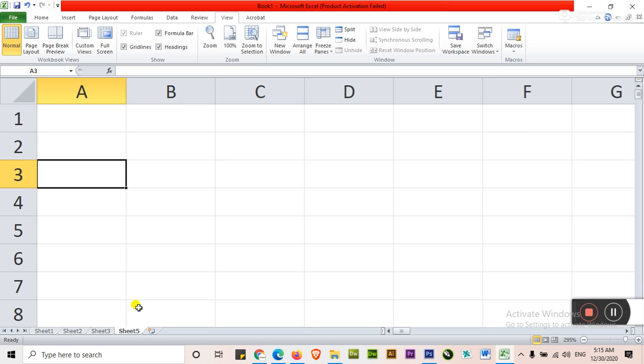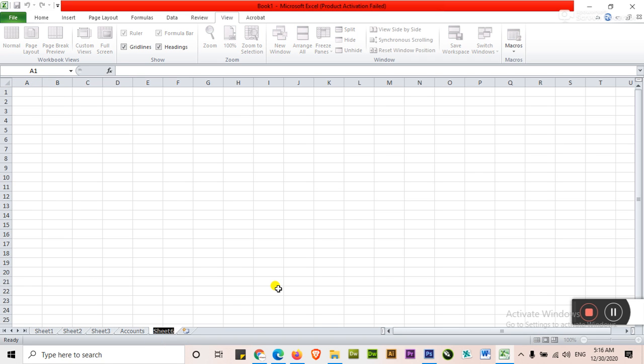So students, that was the introduction about the environment. Now I am going to move towards the sheets. Here is sheet 5, sheet 3, sheet 2, sheet 1. We can also change the names of the sheets. Just double click here to type accounts. Just double click here, it will give you another sheet. You can type here sales.